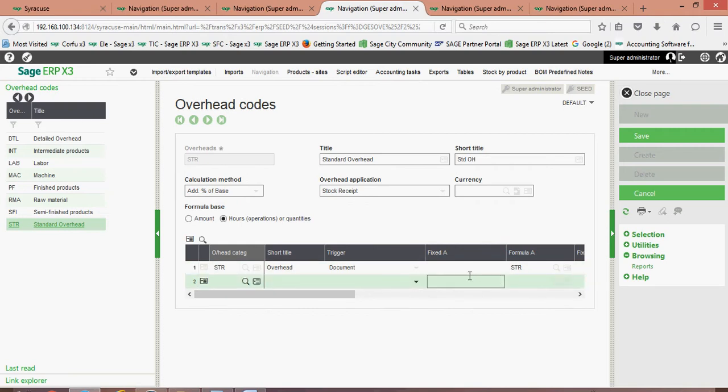Okay. Now, just like the costing dimensions here, you can see that we can also establish fixed rates here. So if we wanted to have a fixed overhead, we could go ahead and leave that formula field blank and just type in our rate there.